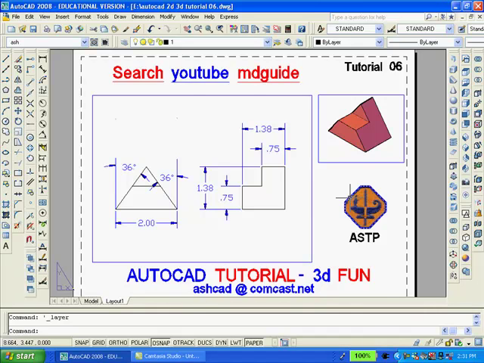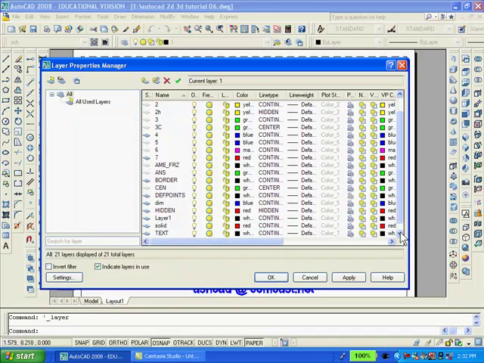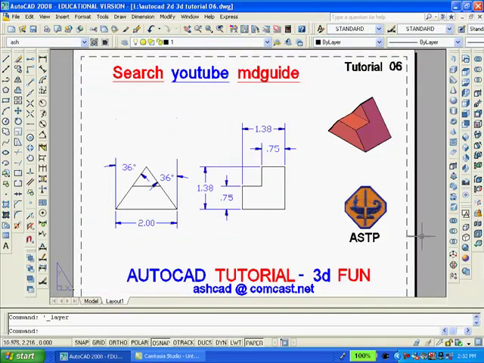Finally, if we don't want the large and small rectangles to be printed, we can go to the Layer dialog box and freeze the layer viewports. Which, of course, is where the viewports were located. The drawing is now complete.